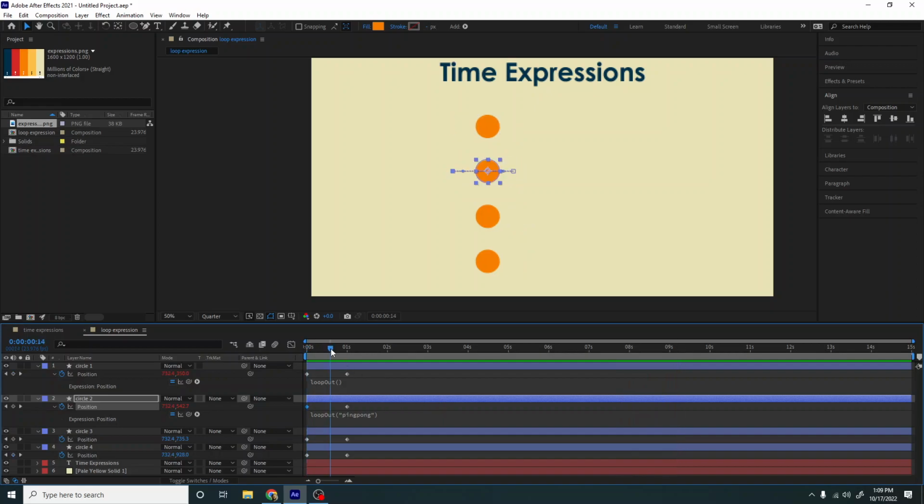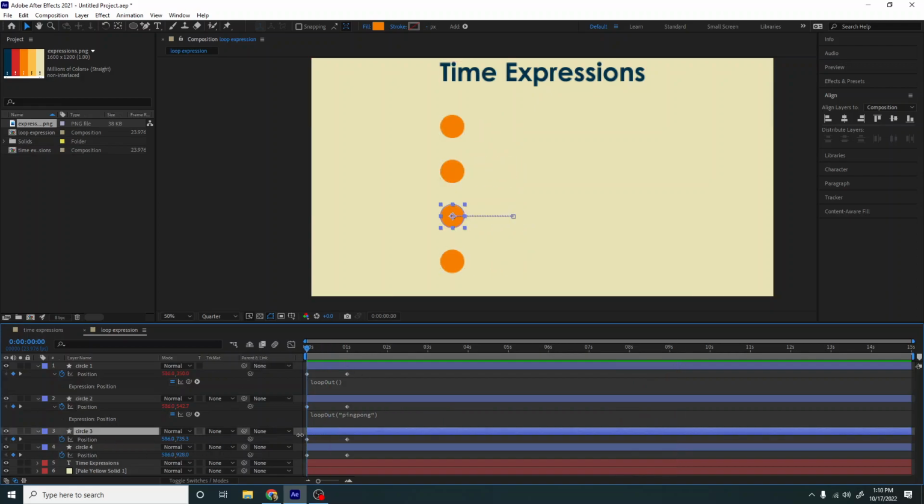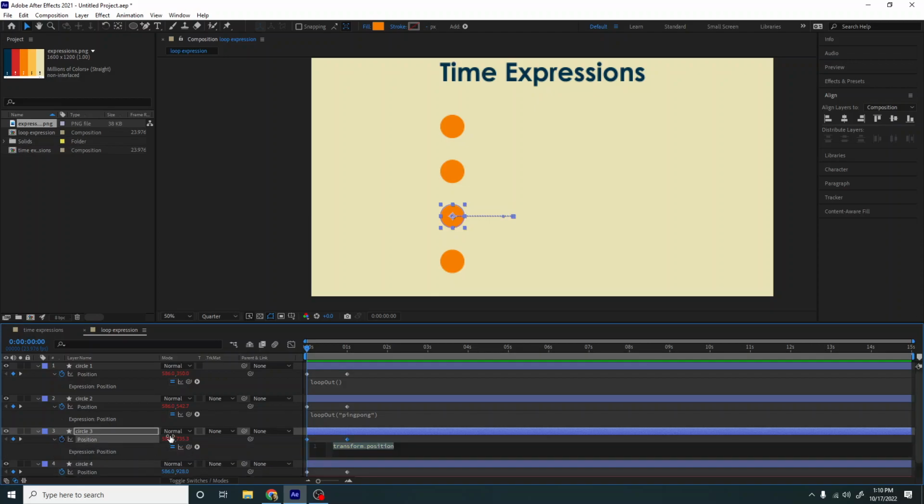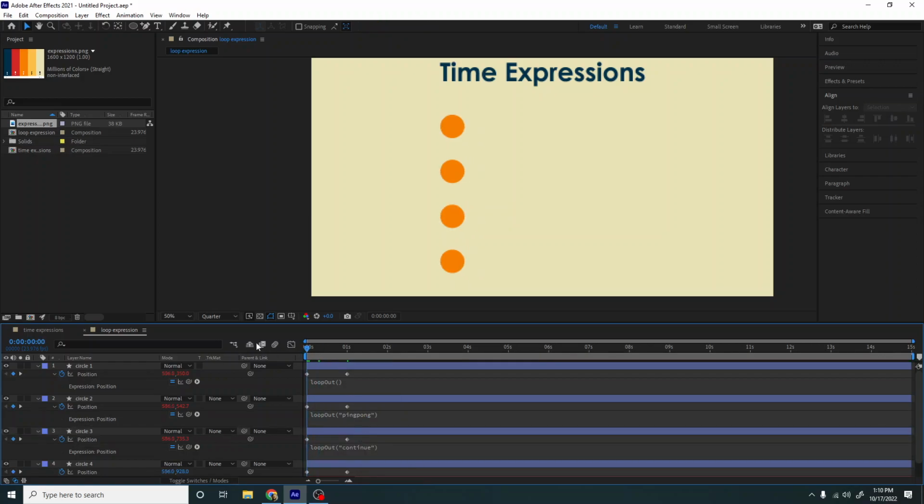Okay, so here we go, circle 3. Let's do the same thing. We'll hold down the Alt key, and we're going to put in loopOut, and then let's put in continue. Now, continue, I would say, has limited use, because all this does is keep going. It's almost like the time expression, except it's useful for your position here.